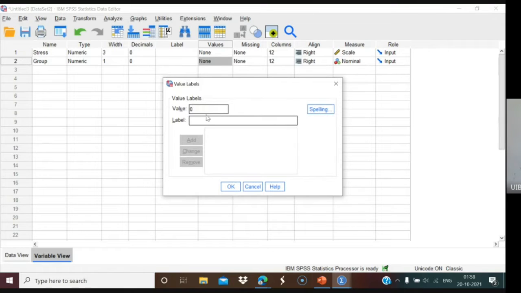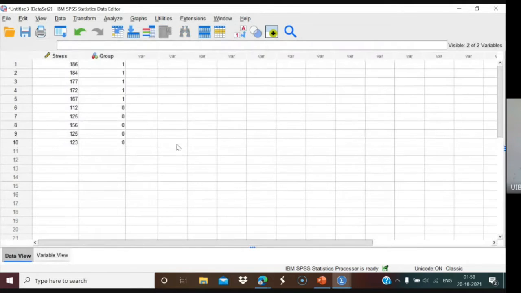0 means male, and 1 means female. So in between group design, you have to enter the variable in one column and the group in another column. These are the levels: 0 means male and 1 means female. Clear? This is very important, so please remember this: how you have to enter data in the case of between group design.